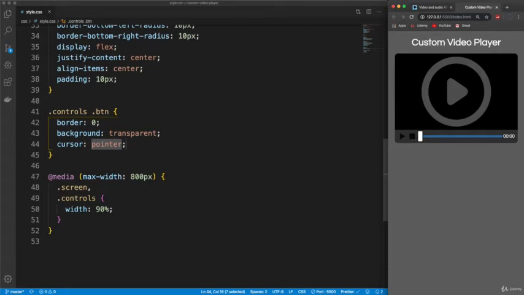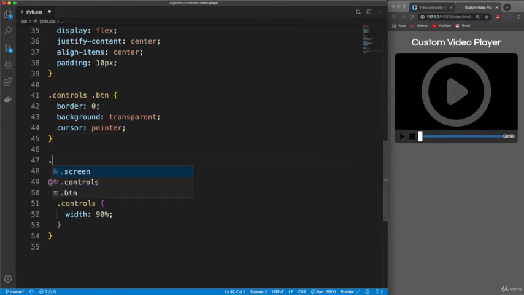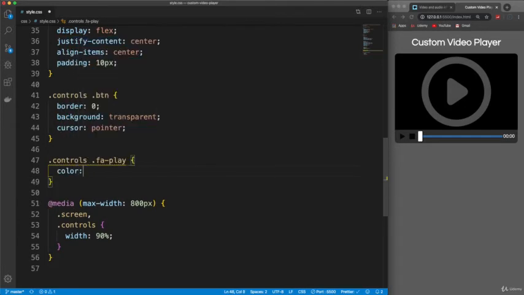Now for the icons here, I want to make them a certain color. I want the play to be green, the stop to be red, and the pause button we're going to insert dynamically because it only is going to show when the video is playing. So that will happen in the JavaScript. However, we can add the CSS for it now. So let's say controls, and we want FA-play, and let's make the color of that 28A745, which is a green color.